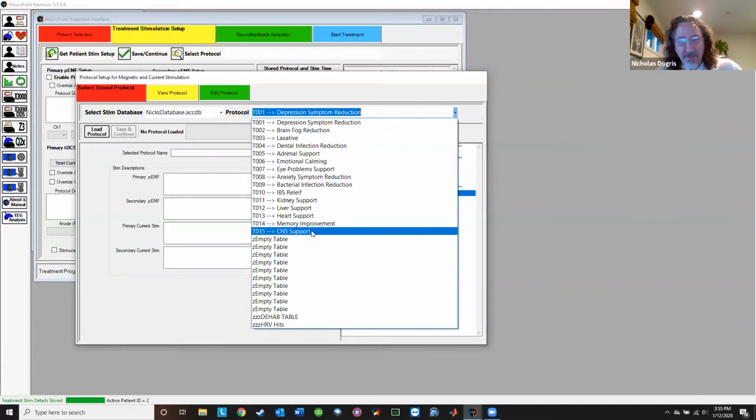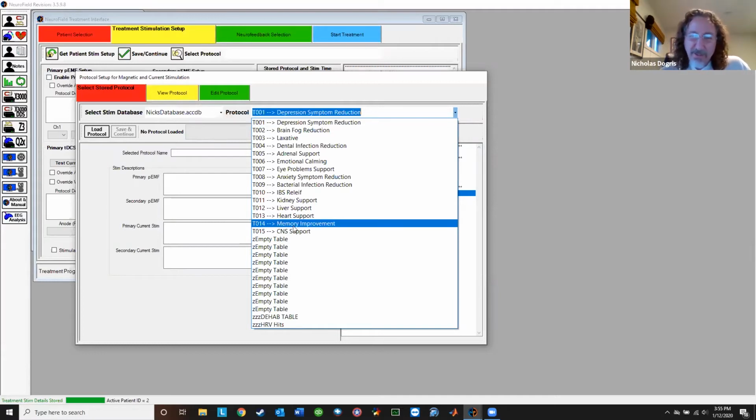So the NeuroField database, or the NICS database, contains all of these, and you'll find more in NeuroField 10 if you're interested in looking at these. Again, these are all experimental. Some of the initial protocols in the system brought about some really miraculous responses out of people, and I was genuinely impressed by what they could do.